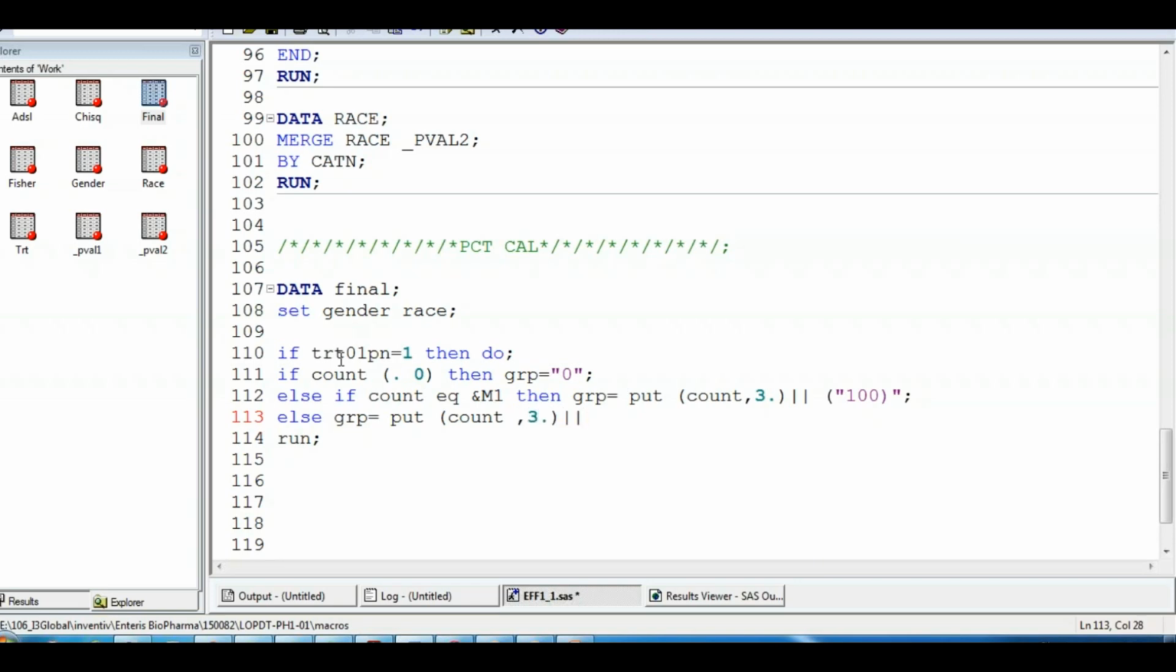If not, GRP equal to put of this count comma 3 dot, count, and next we have to calculate the percentage. So percentage also we need to open bracket and this count divided by this M1 into 100, so up to 1 decimal we have to represent. Then closing bracket and end, and we can give the length of the GRP around 50, which is fine.